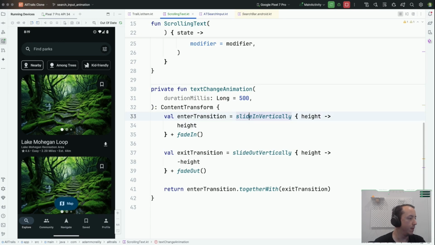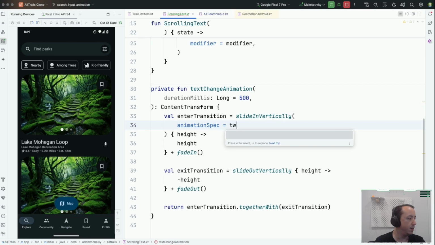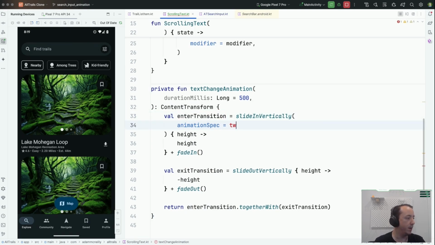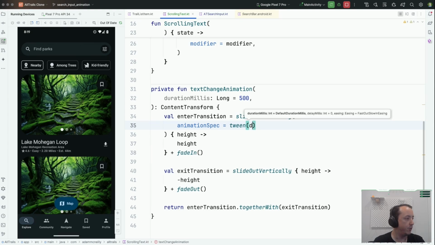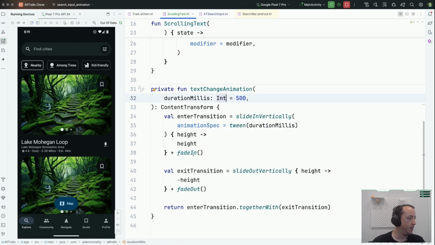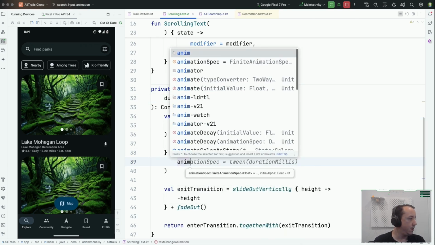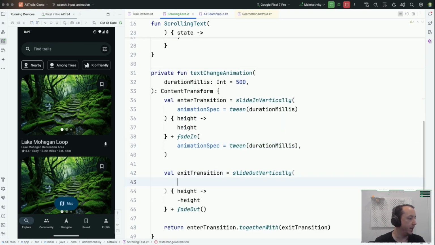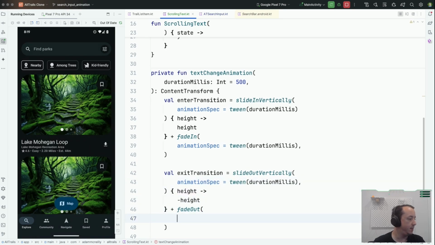For our slide in vertically, we're gonna want animation spec. Well, actually, we can be consistent here. We can do tween. Shoot. Okay, I guess we can't do it for all of them because it's kind of implied. So tween, duration millis. You're really expecting an integer? Oh my god. And so we're gonna steal that and put it here. Nice. Nice.